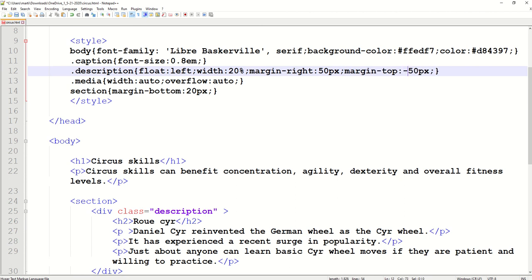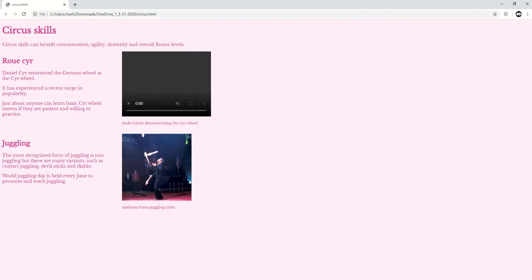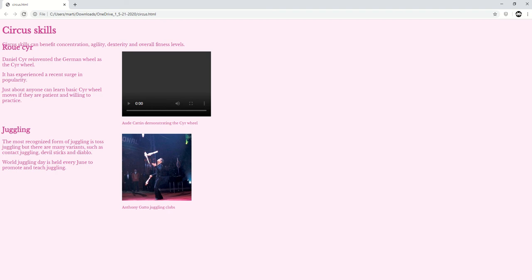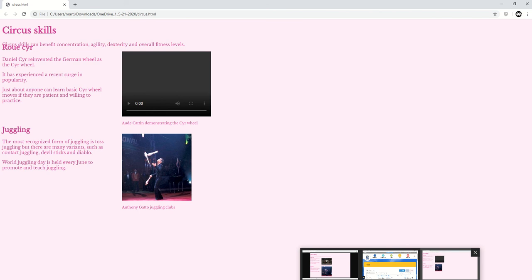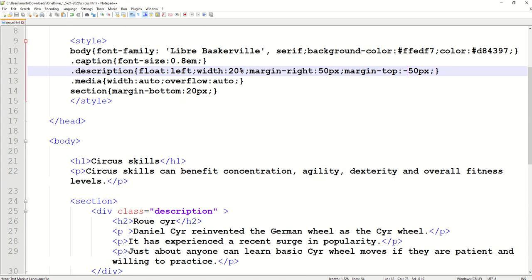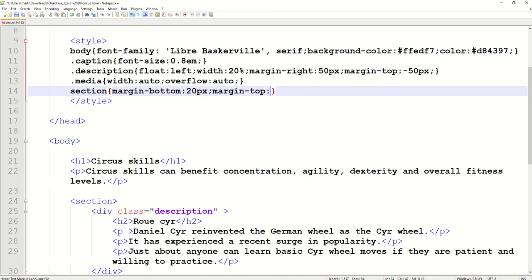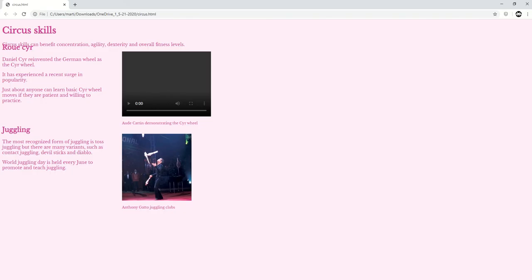Let's just go for negative 50. So the description, what I'm saying, when I refresh this, the description should move up because it's a negative margin. Nailed it. Right. Don't want it going that far. Now if I give the whole section a top margin, you can see I've just plucked 50 pixels out there, then it'll push this whole section down. But my point here was that now the heading is up above the top of that, which it wasn't before.